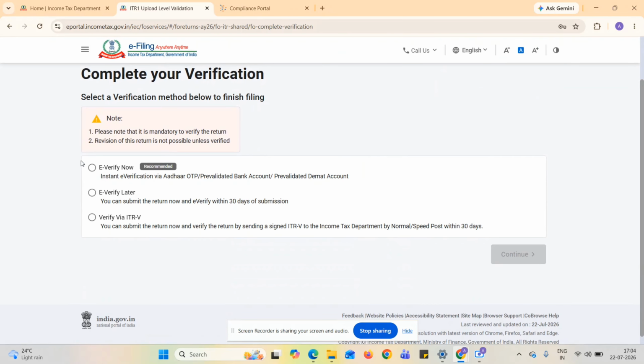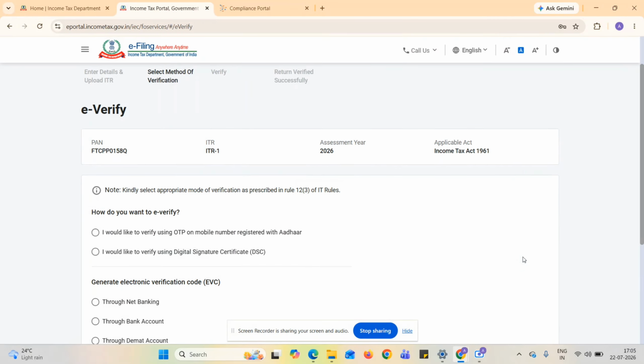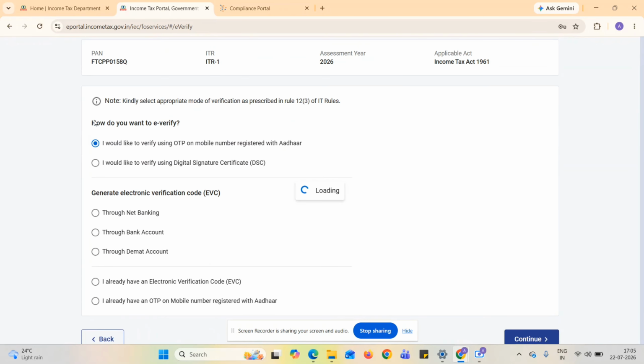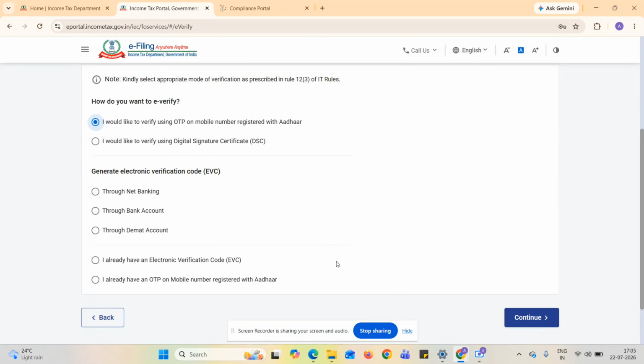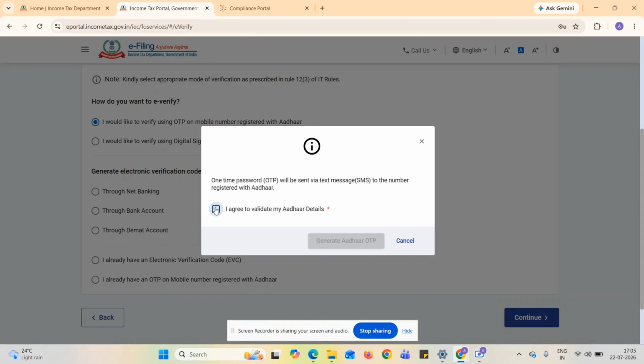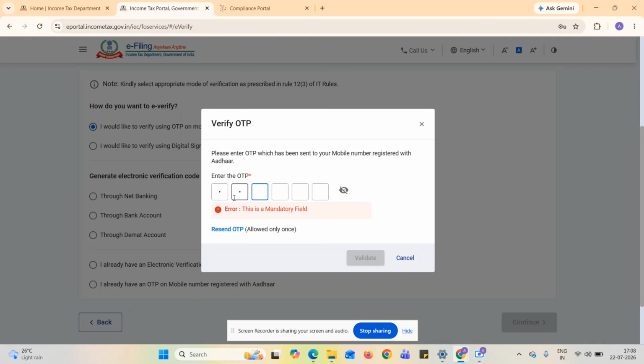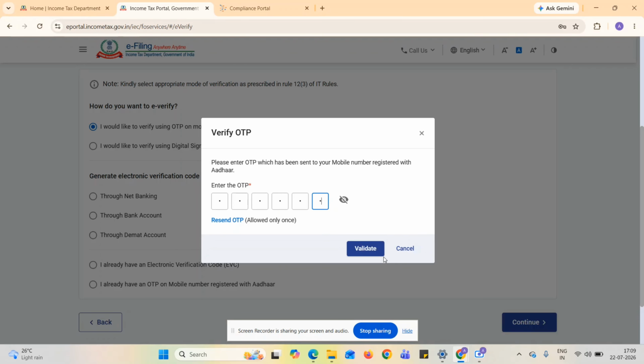Here you need to select the option e-verify now. Click on it, then continue to get the OTP on the bank-registered, PAN card or Aadhaar card registered account. Now you need to select I would like to verify the OTP with my mobile. Here you need to select I agree to validate my Aadhaar card details, generate the Aadhaar OTP, and wait for the OTP on your mobile number. Enter the OTP details here and click on validate.